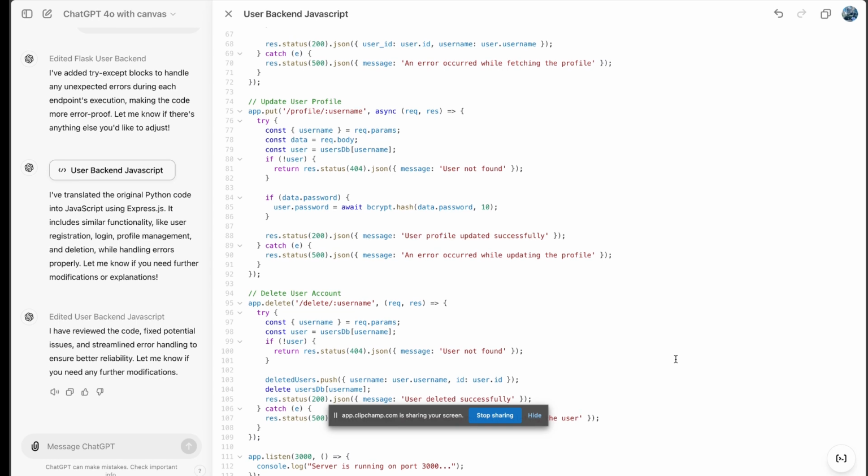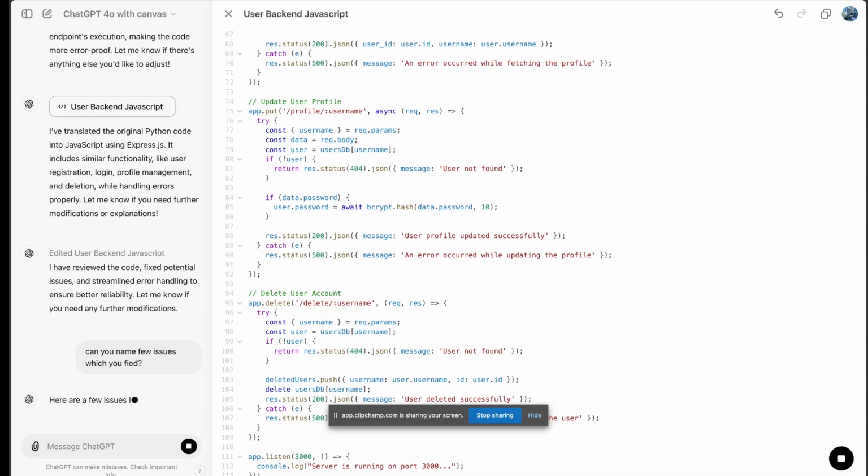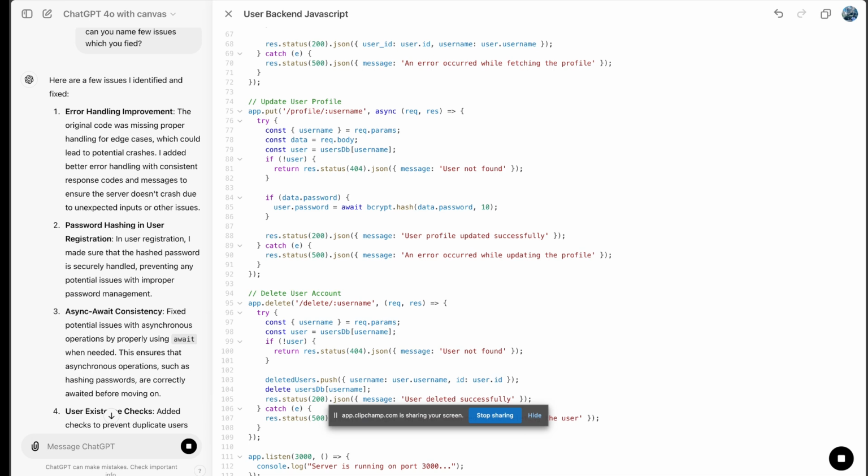It fixed potential issues. Let's ask what issues it actually fixed. Can you name a few issues which you fixed? A lot of times I write spelling mistakes, just wanting to make sure that the model understands me correctly even though I make spelling mistakes here and there. So as you can see, it did a few things as part of it.